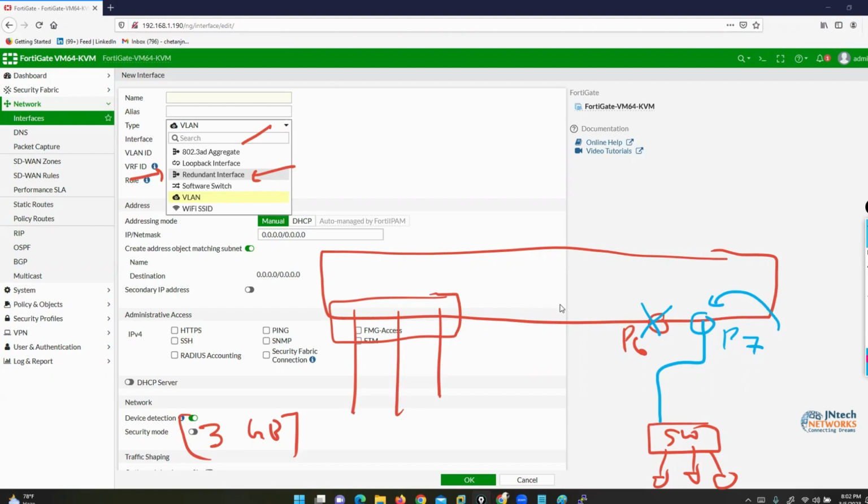Okay, everyone, can you hear me? Chetna, Jatinder, Sachin, Samir, Vipul. What is the scenario to use this redundant interface, where can we use it?